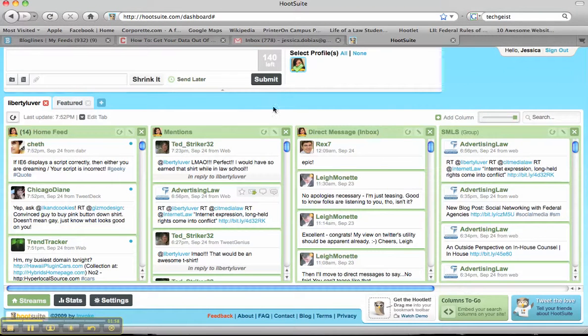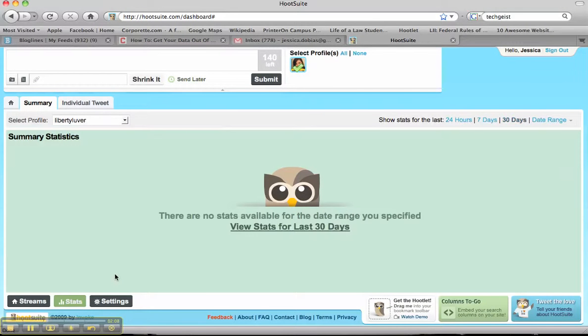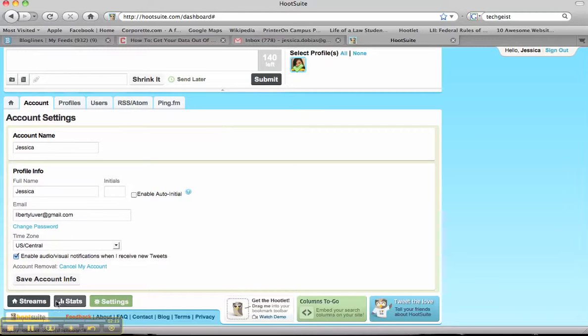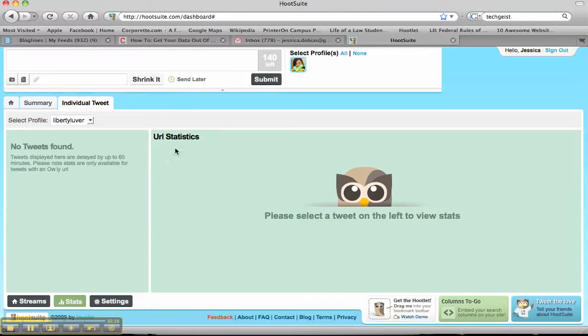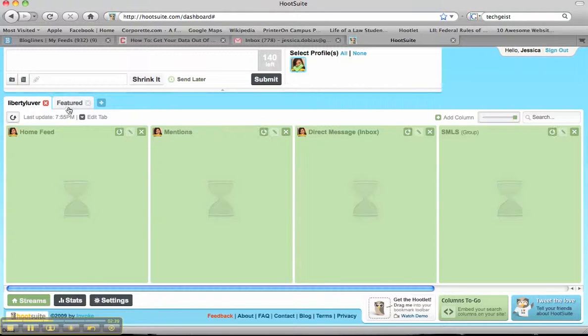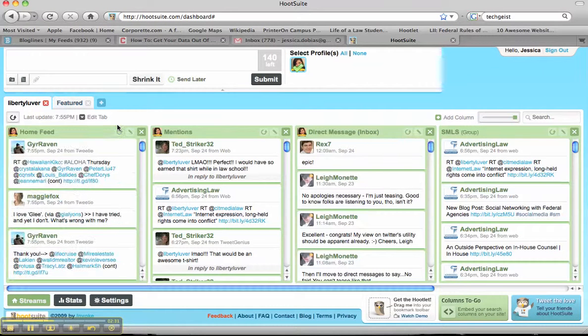Some other cool features: it actually has a stats button over here, which will allow you to view the stats of your tweets. I actually don't have much information on my stats as of right now because I've only been on Hootsuite for one day. Not even one day, a few hours playing around with some of the features. You can also change your settings, but one of the cool things about it is you have the option to look at individual tweets, URL statistics, and stuff like that. Other cool things is it has featured people as well to follow.